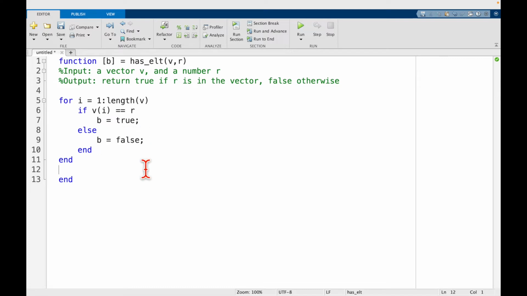So maybe pause the video and take 30 seconds to think about what is a little bit fishy about this. Why is it not going to do quite what we want? I'm going to claim that all this function is going to do is check whether or not the very last element of our vector is equal to r.